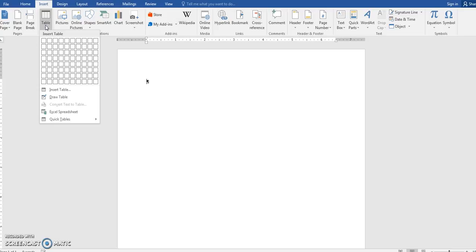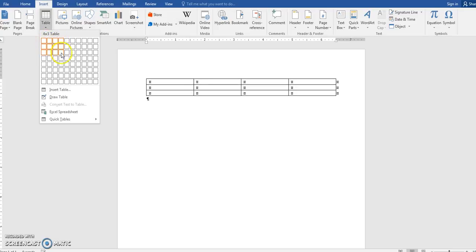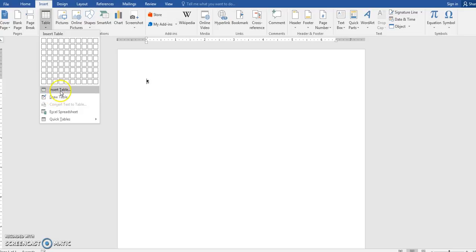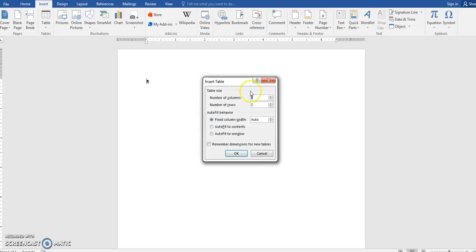So before you get to this point, you need to have an idea of how many columns and how many rows you are going to need. You can use the grid and design the table, or you can go to Insert Table and type in the number of columns and number of rows that you need.